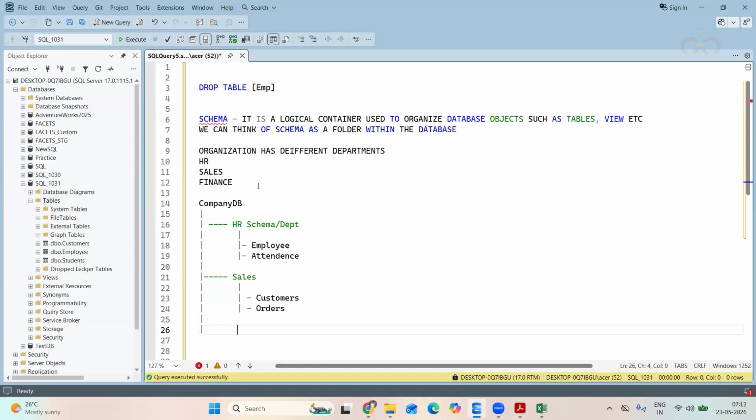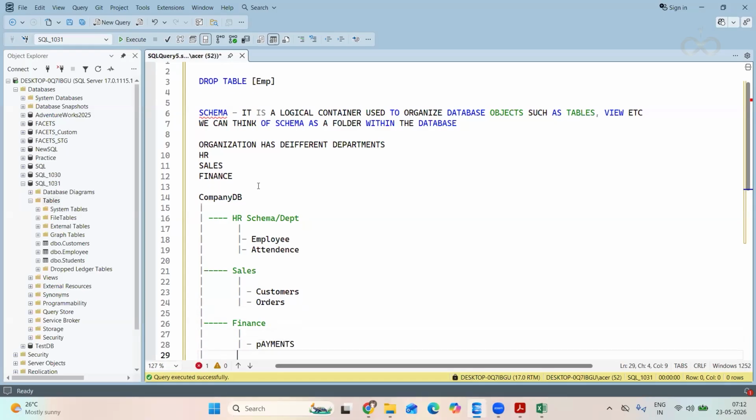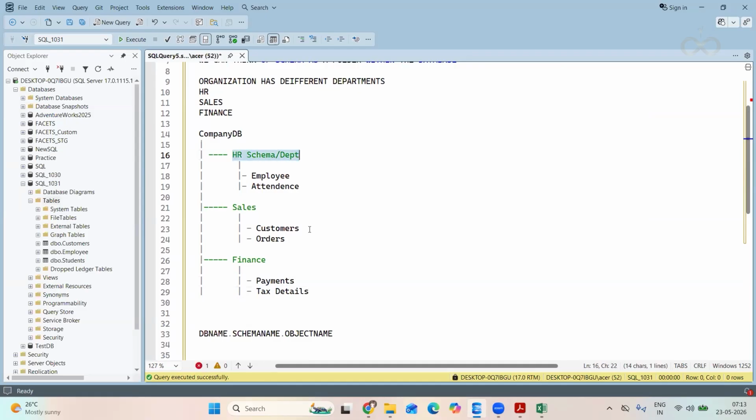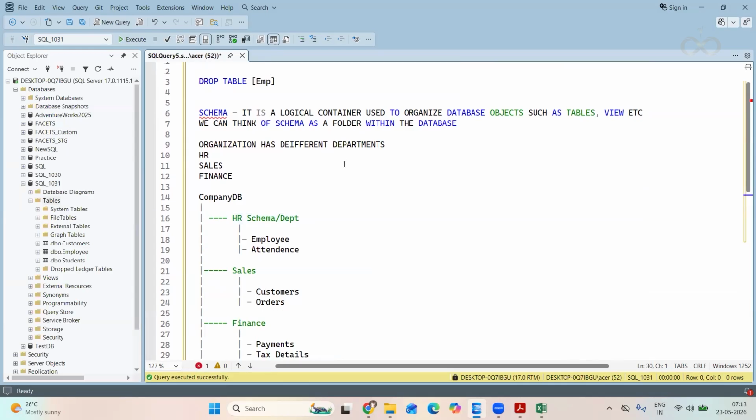And next, we have one more schema or department called Finance. Under the Finance department, I'll be storing some data in different tables, like Payments and Tax Details. For each of these related sets of information, I will use different folders. So this is how we can consider a schema as a folder within the database.